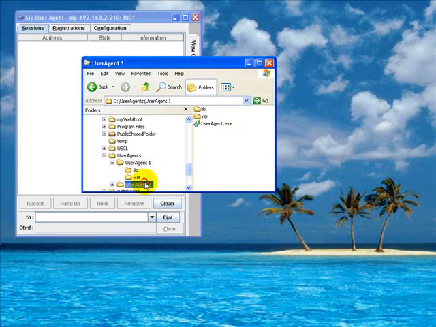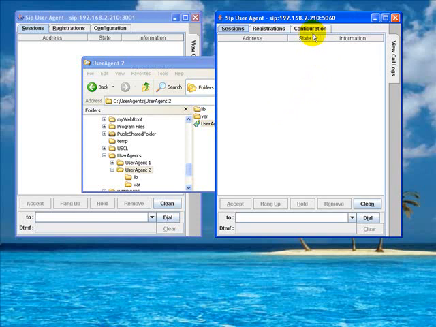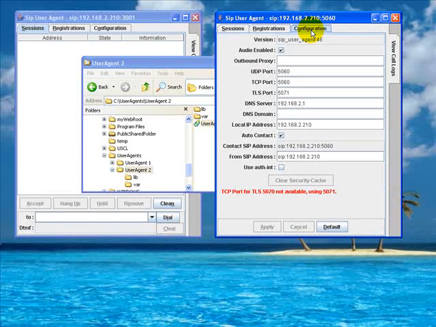Okay, so I'm going to load up my second user agent now. I'm going to go to the second user agent folder and double click on the executable just like before. And as the user agent comes up, it's flashing the configuration tab telling me that there's something you need to be aware of. And that's namely that one of the ports has been used elsewhere, actually, in the other user agent. So it's changed it for me. But the key thing that I'm interested in here is changing from the default port 5060 to port 3002. So I've got my two SIP user agents now listening for incoming SIP signaling packets on port 3001 and 3002.